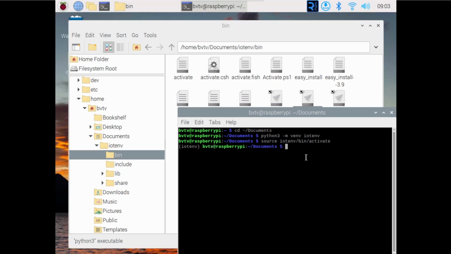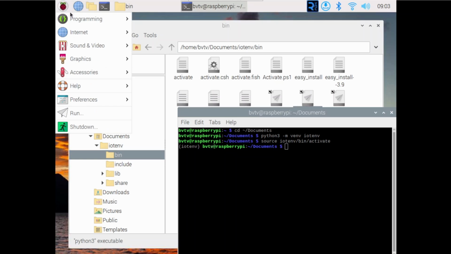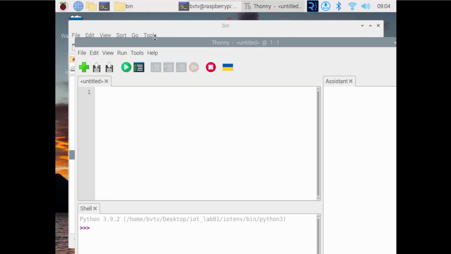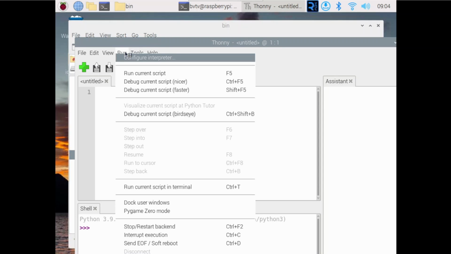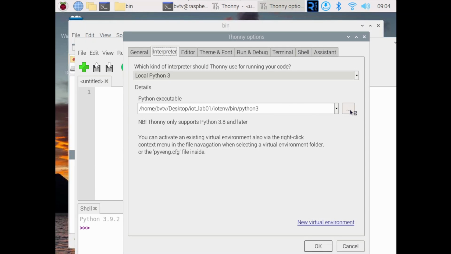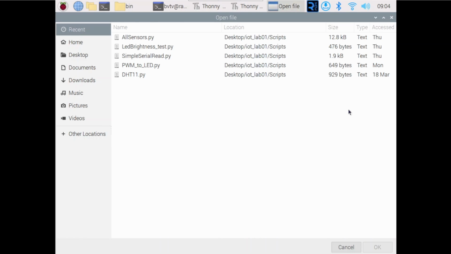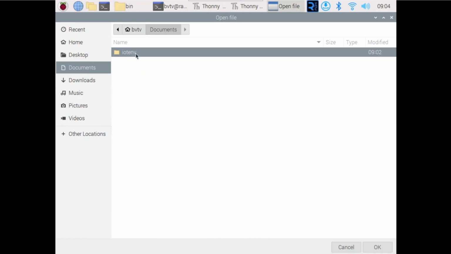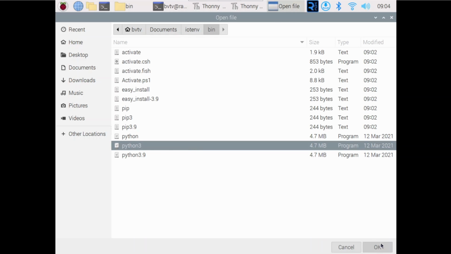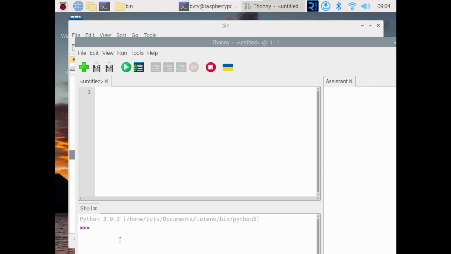For programming on the Raspberry Pi, I like to use the Thonny editor, and we also need to enable the environment inside this. To do that, we can go to Configure interpreter, and we need to navigate to the correct Python executable inside the Documents folder, IoT environment, the bin folder, and go to the python3 executable. Press OK, and we are now ready to start coding.